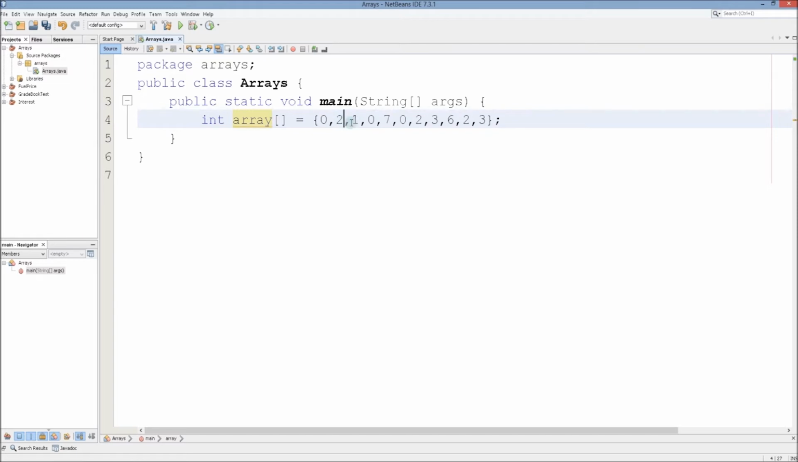Maybe we have 2, 3, 5, 7. Let's do 8, 2, 3, 6, 2, 3. All right, let's go with that. So we've initialized the values of the array, but think of these as placeholders, and we'll see why in a minute.